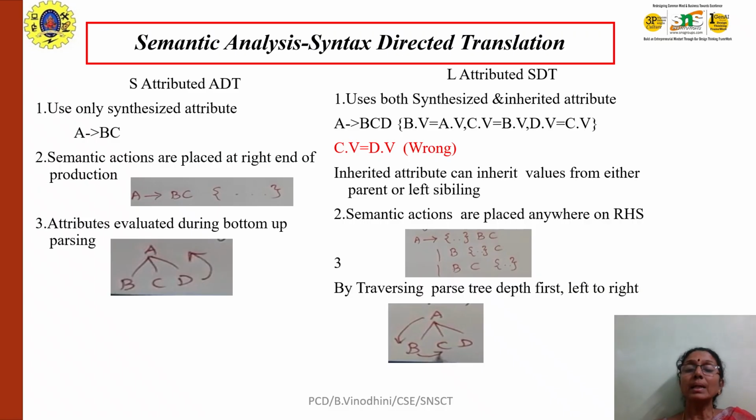Next, L attributed SDT means it uses both synthesized and inherited attributes. For example, you have a production like A tends to BCD. The value of B can be obtained from the A dot value, and the C dot value is computed from the D dot value. But the D dot value cannot be obtained from the C dot value. That is wrong.